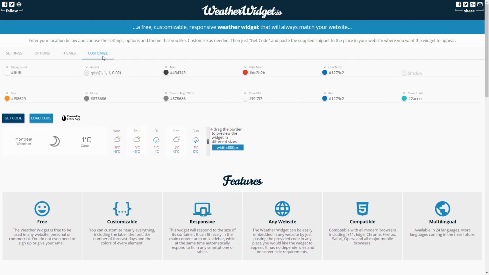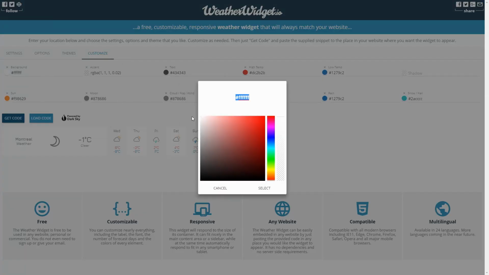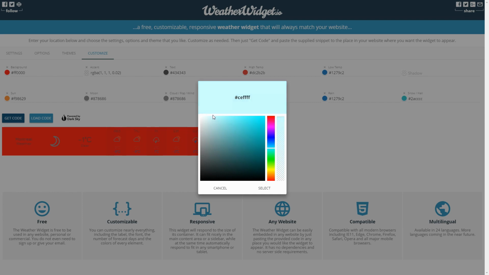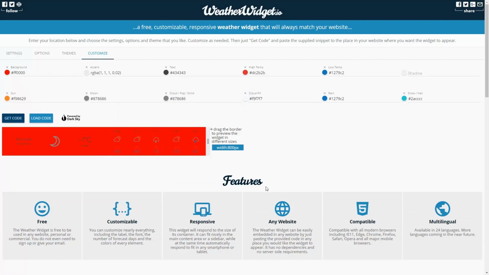And let's customize it. In the customize section, we can customize the colors for the various elements of our widget, such as the background, the text, and the icons. So let's start with the background. As you can see, we have a white background here, but we can change it to any color we want. So we can change it to red, for example. Or we can try this light teal color.